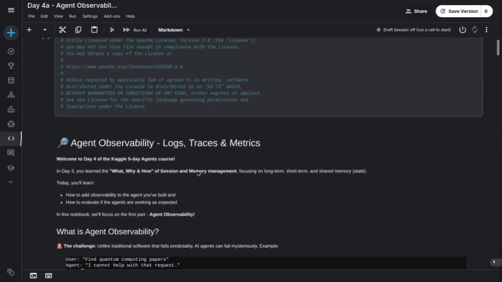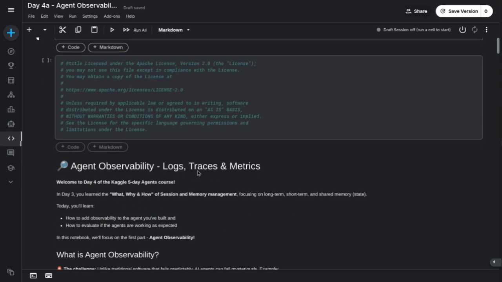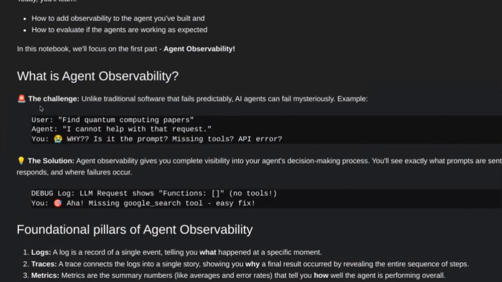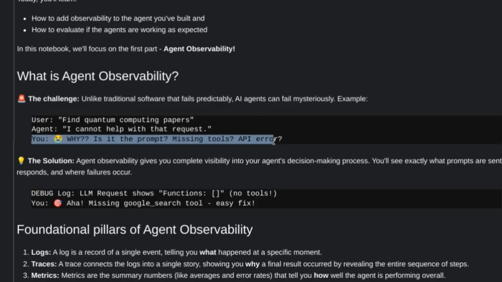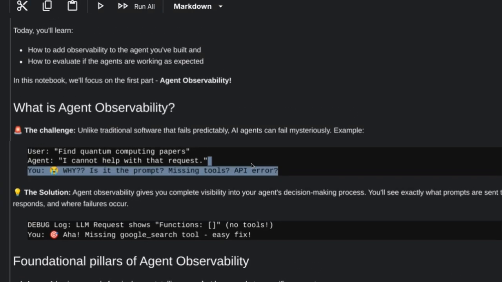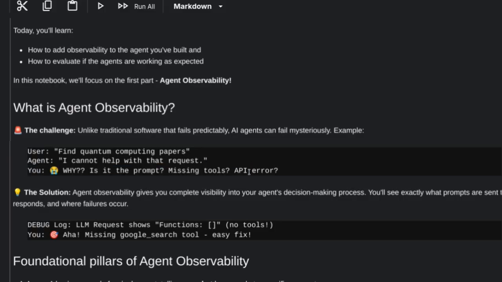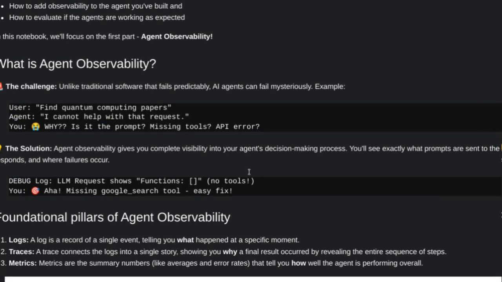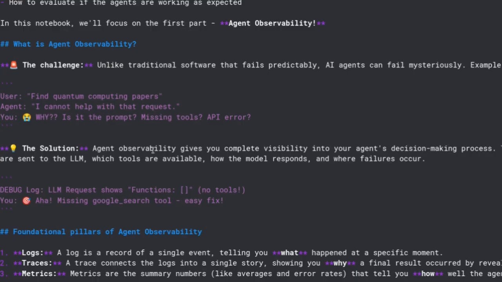If you ask me what it is, it is basically us trying to observe our agent. For example, a user asked our agent about finding some quantum computing papers, and our agent couldn't do it yet. It wasn't trained to do this, and we, as the owner of the agent, were like, "Why? What is wrong?" Now, this is our problem statement. We are unable to identify where our agent is failing, and that, my friends, is where observability comes in handy. The solution is, of course, to implement agent observability.